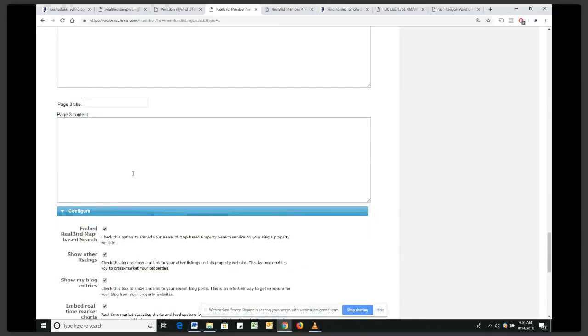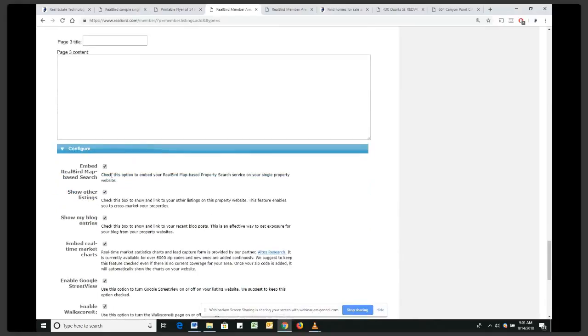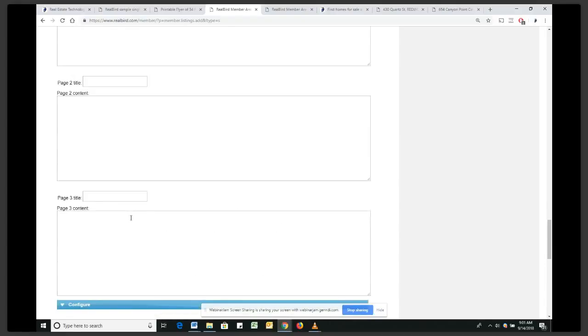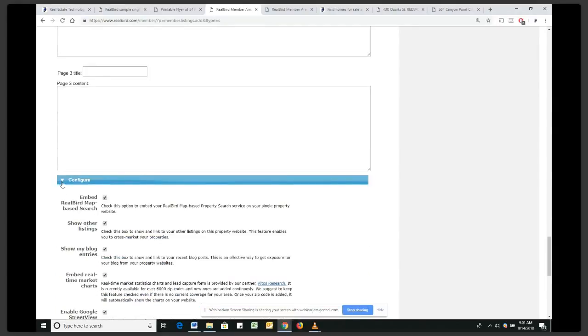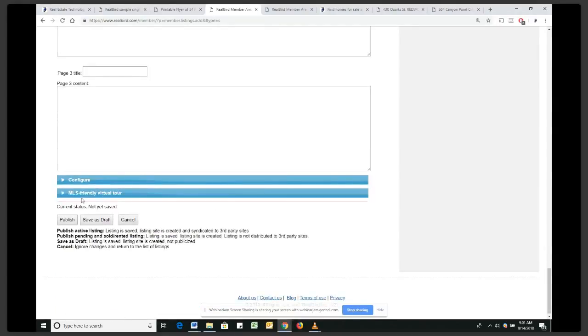And then here's the configure section. Here you can take out, for example, the map-based search, which we add with that property search. You can replace it with your IDX if you want. You can show other listings on the bottom of each page. If you have blog entries, you can stream them into the listing. So there are various things here that you can do in order to control what's shown on the property website listing.